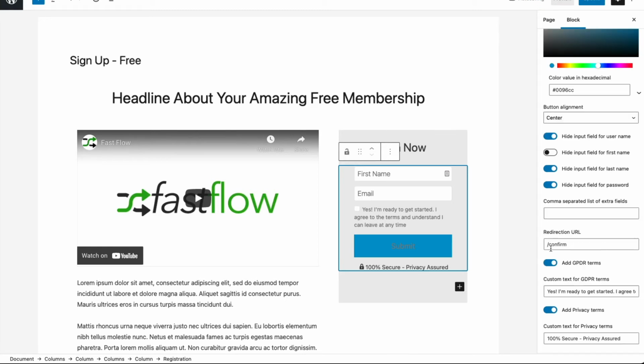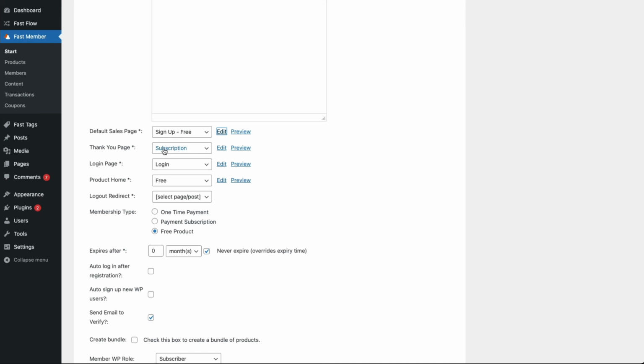Now down here you'll see a link for a confirmation URL. This is because the Quick Start Wizard defaults the free product to be a verification email that goes out, so that you don't get spam users signing up on your website. When they fill out this form, they're going to be taken to this confirmation page. The confirmation email is also sent to them, and once they click the link, they're going to be taken to the thank you page in your product. So here we've got the thank you page, and they'll be taken to that once they've clicked the confirmation email.